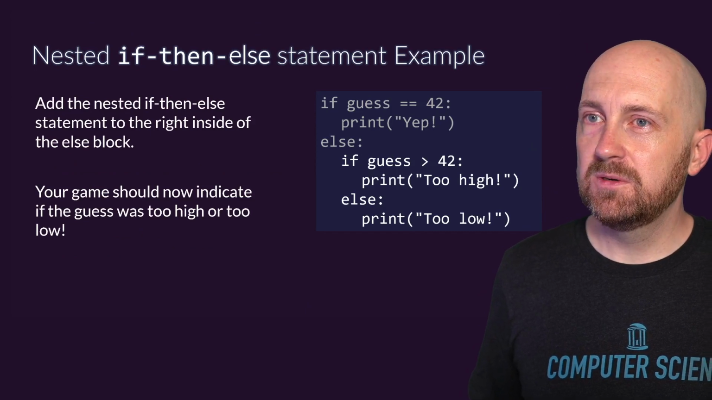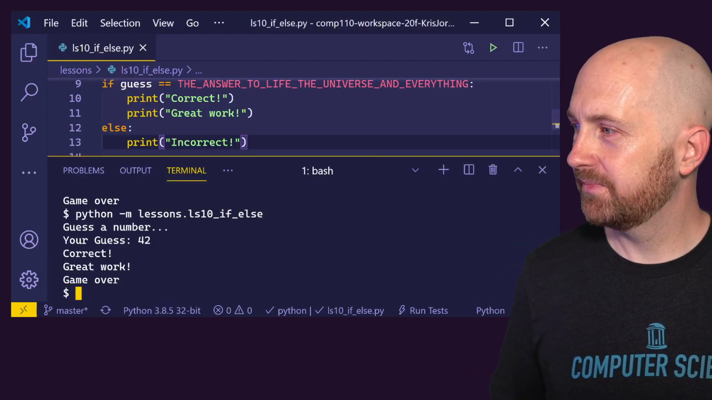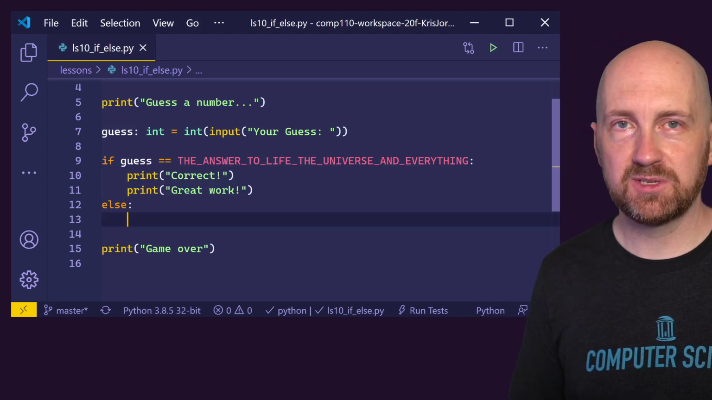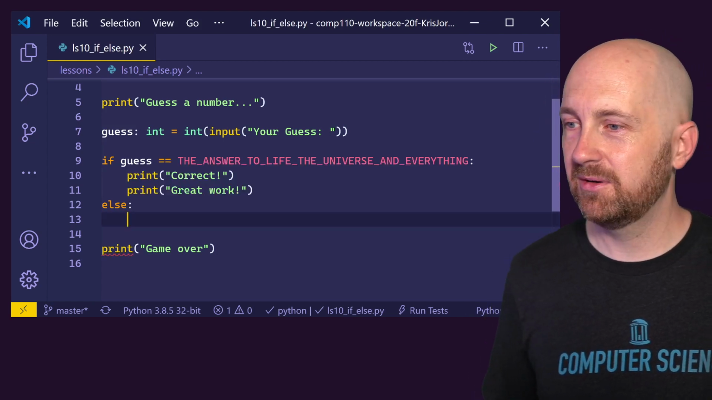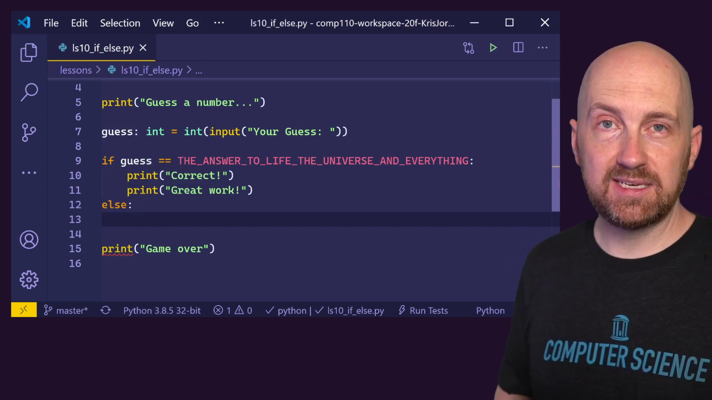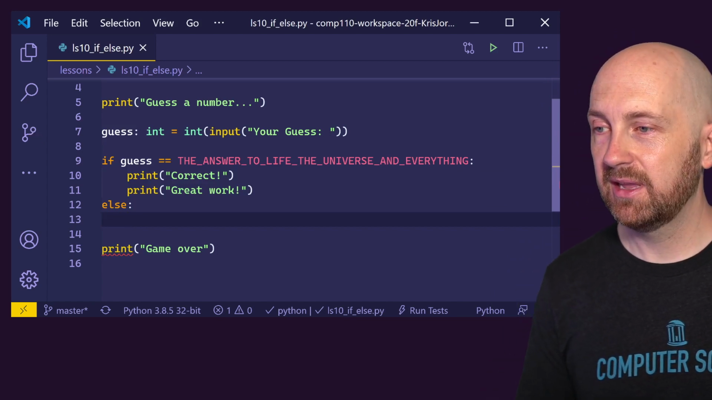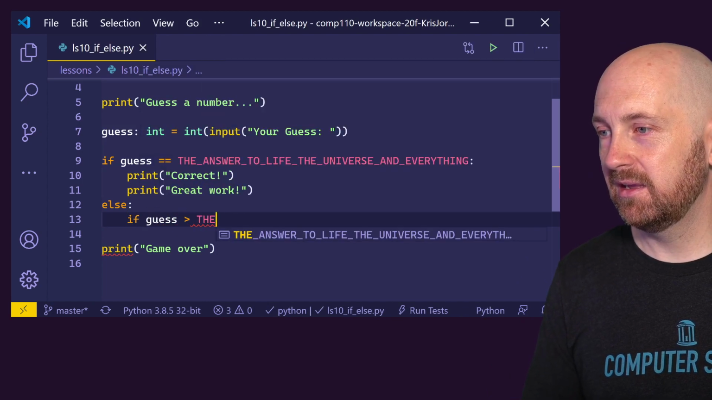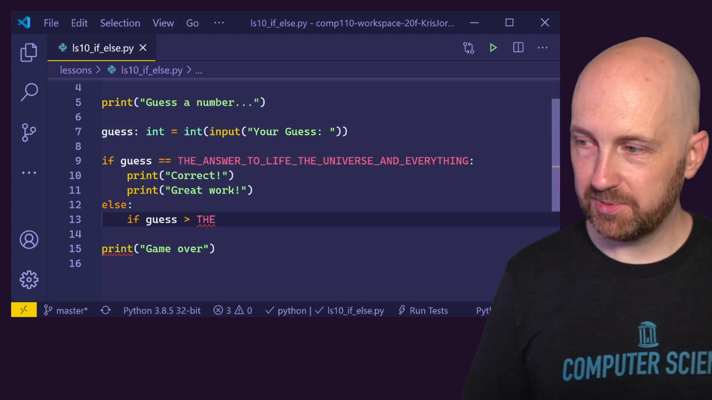And what we'll do is jump in. And instead of just printing incorrect, let's try and be a little bit more helpful. Let's make this a number guessing game where we tell you whether you guessed too high or too low. So notice I'm one level of indentation deep in the else here. And I'm going to say if guess is greater than the answer to life, the universe, and everything.